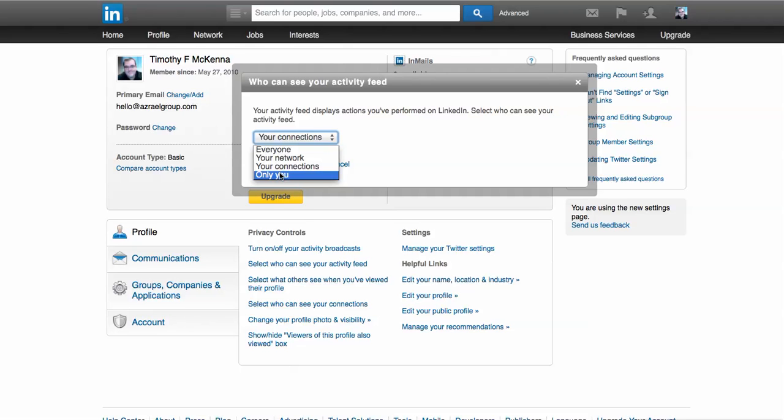Why would you want to do that? There's not really a good reason why. If you're going to be posting, you want everyone to see it. So I have mine set to my connections, so only the people that are connected with me can see my posts. And that's a nice little feature to have. I don't want everyone seeing everything I'm doing, but I will just have my connections see it.